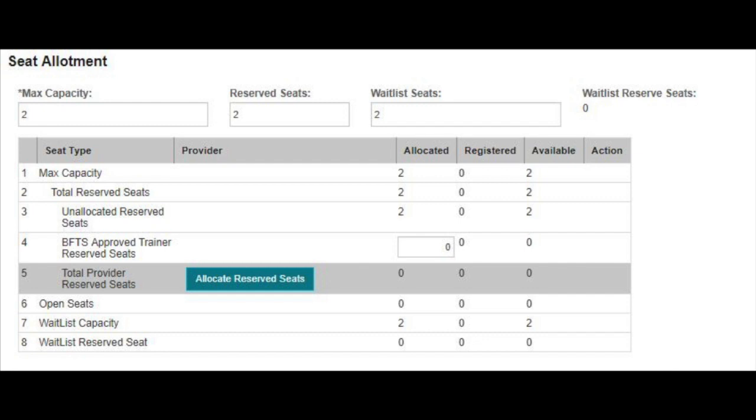Next, I'll enter the maximum capacity for this session. The system will also allow you to reserve seats for the training sessions, which will be the subject of a later tutorial. So, for today, I'll leave that at 0. The system automatically defaults to allow a wait list at 10% of the maximum capacity. So if I set my maximum capacity at 20, the system will allow 2 people to join the wait list once my 20 seats are full. I can increase or lower the wait list number as I'd like.